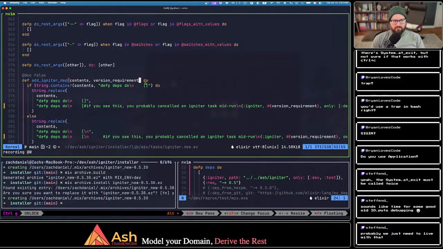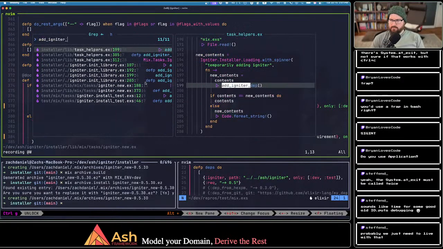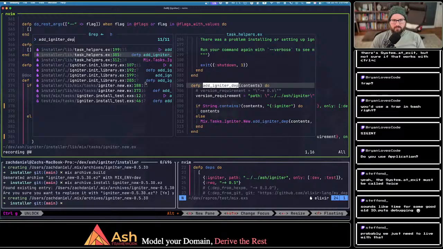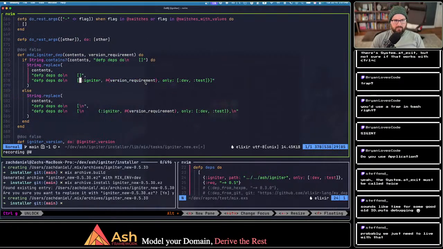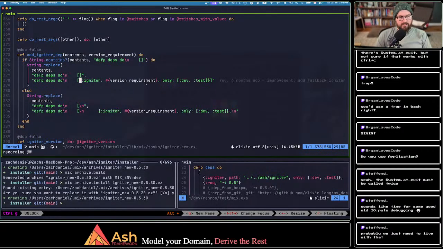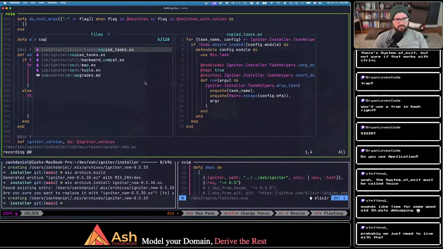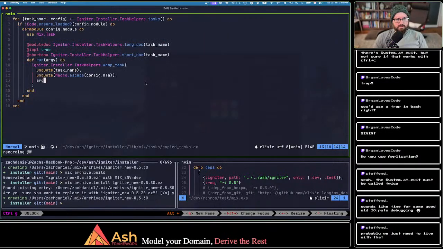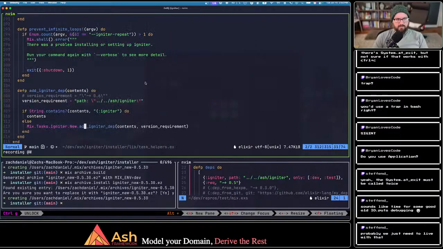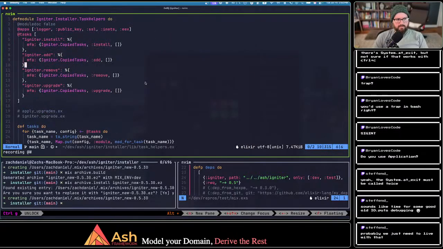All right. This is firmly in the realm of I don't care anymore. We can roll forward on that. It's just good enough for me. All right, so igniter install or upgrade works. We have one last thing to do in copied task helpers, which is that we need to make apply upgrades work.